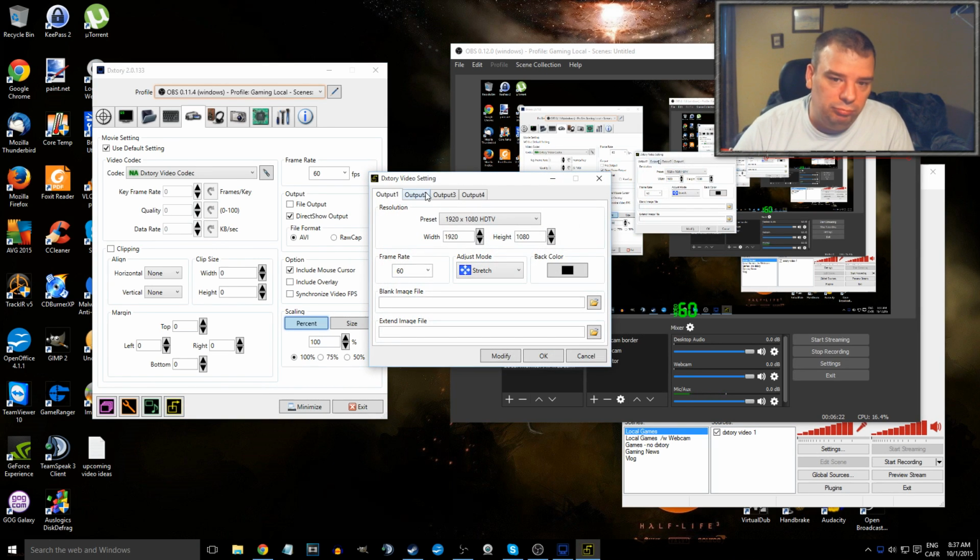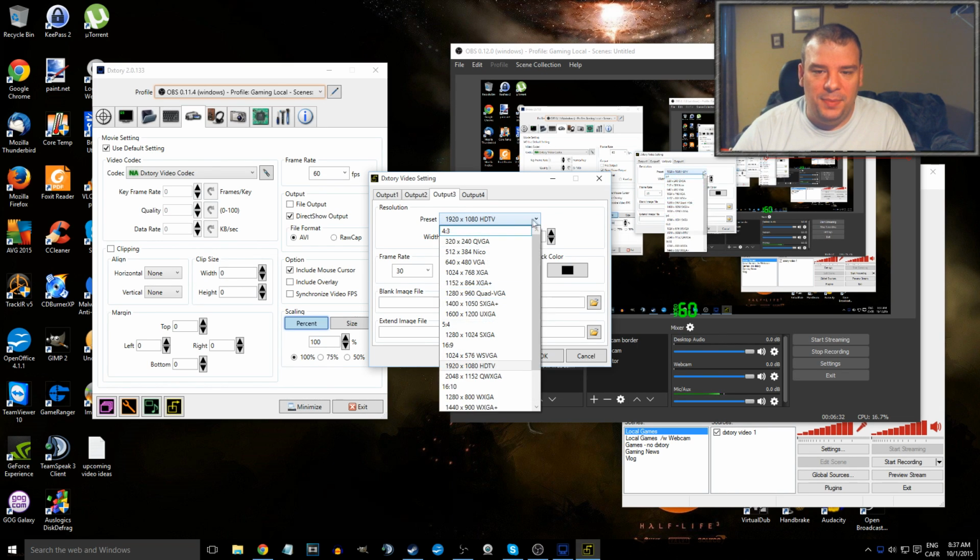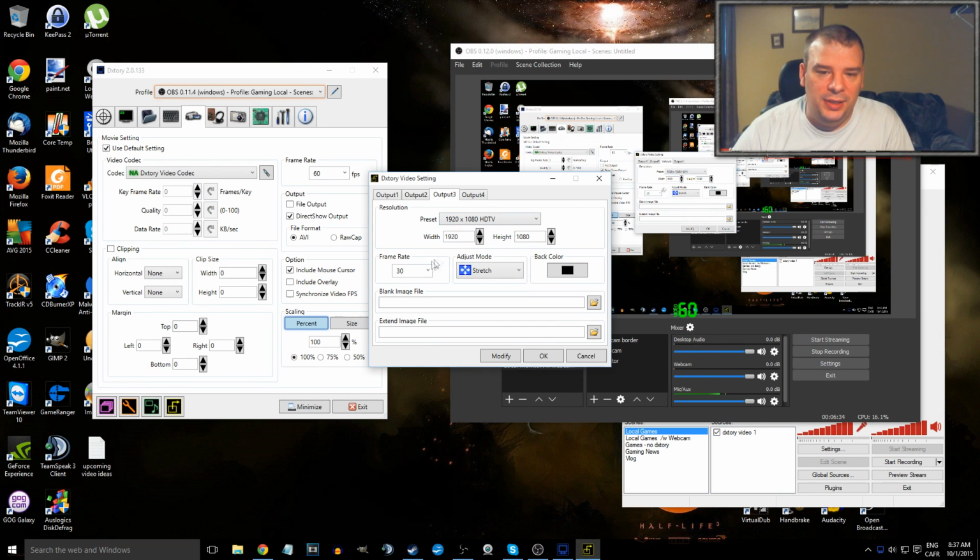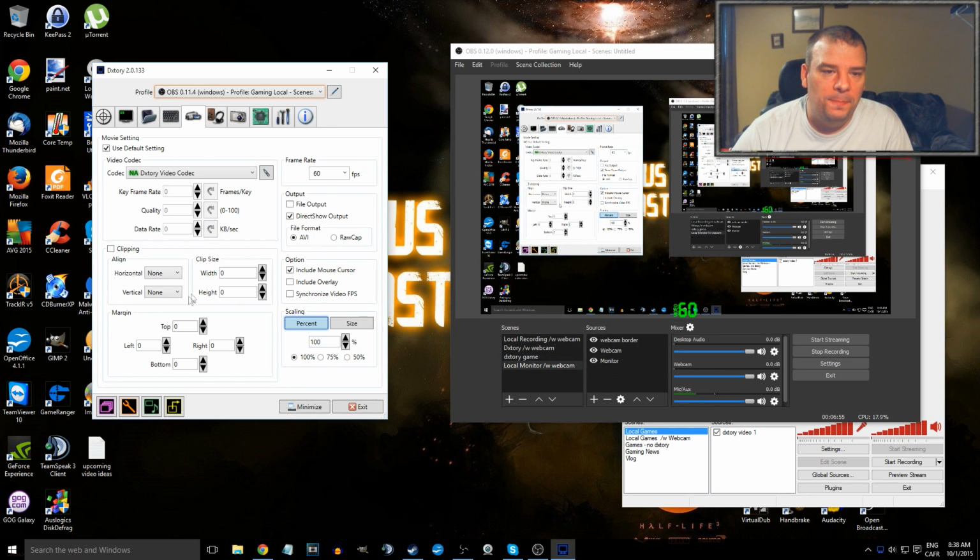Video settings. Output 1 may be 1080p. Another game may use 720p. I don't know, really old games might use 640 by something. And you want to set up your resolution for 30 frames, for example, for whatever reason. Or you may want to use other tabs, like the two of them might be 60 frames a second and the other one may be 30 frames or whatever. That's entirely up to your choice. Those are the basic settings. I'm not going to go with anything else here.